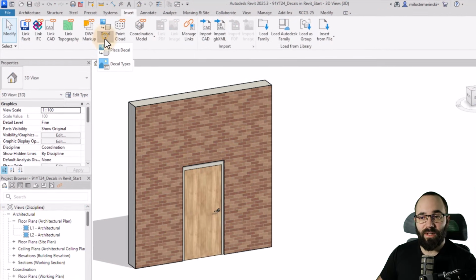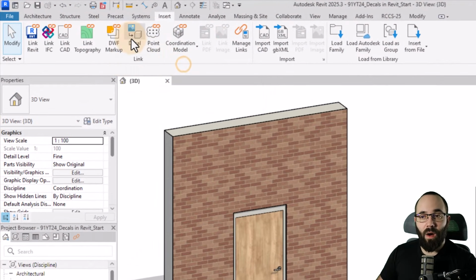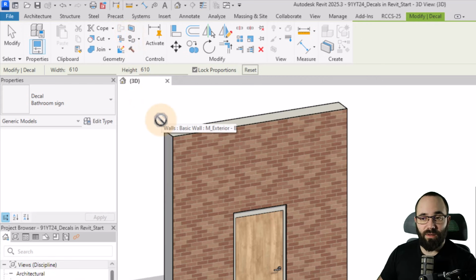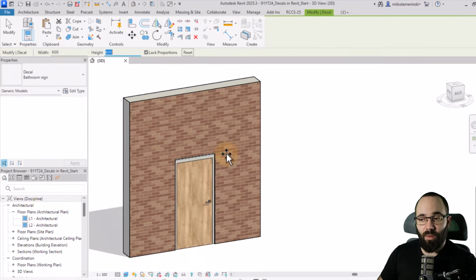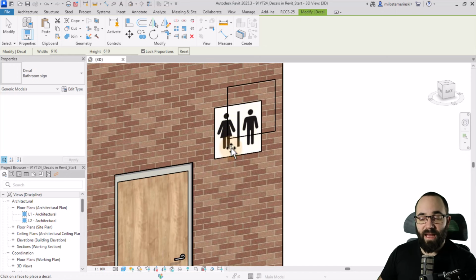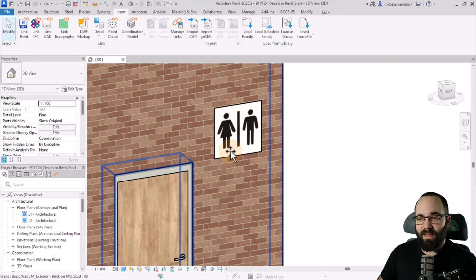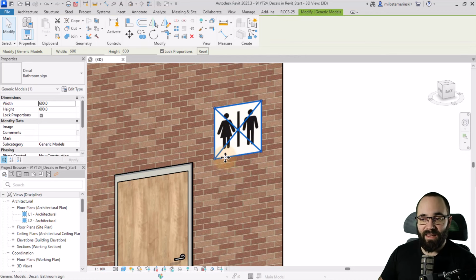Now to place it, I can go here to the drop menu and click on Place Decal, or I can simply click here, and that's going to open up the Place Decal tool. Now on the option bar, we have the width and height, as well as the lock proportions option. So let's say you want this sign to be 600 by 600 millimeters. You can just type that in. It's going to lock proportions. You want to keep those for now, and now we can just simply click on any surface in the model. Here I want it to be on the wall, so I'm just going to click there on the wall, and it's going to bring that image in. Hit the escape key a couple of times, and now we can select the image itself.